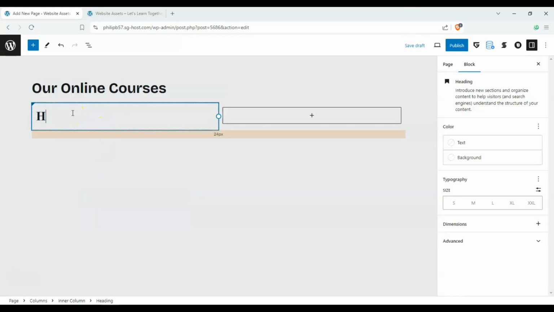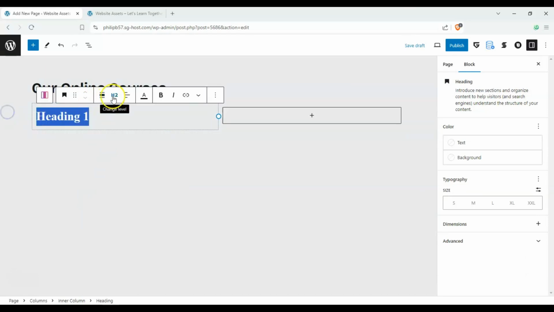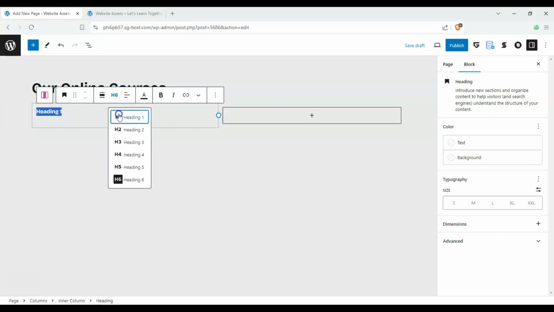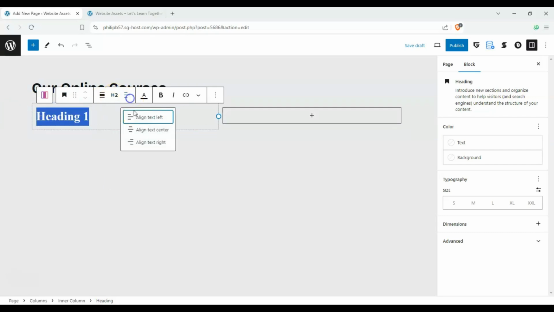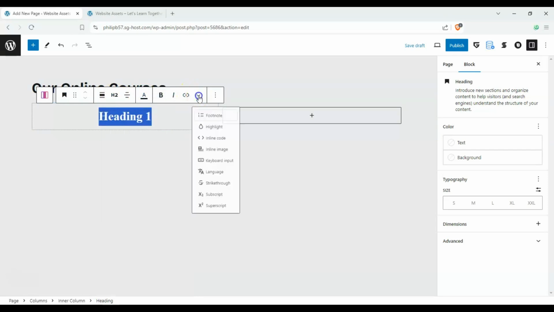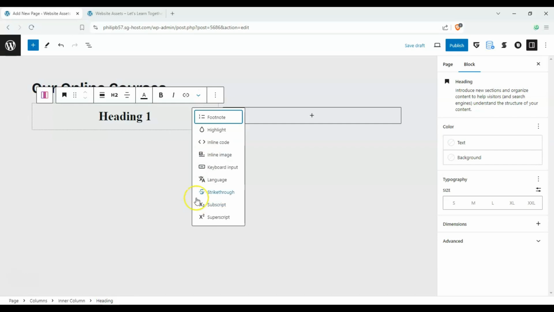And let's say heading 1. And okay, sure, we can change what heading level it is. So we can make an outline. We can change the justification. We can change the color. We can make it bold or italics. Make it a hyperlink, or change as well as what we have to add here.